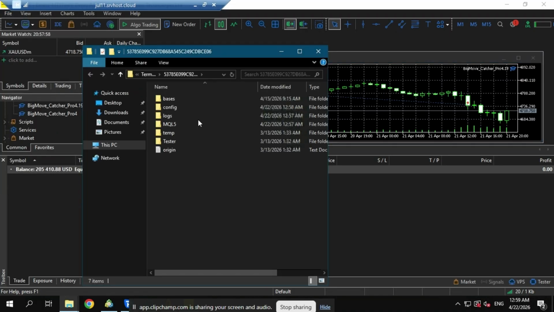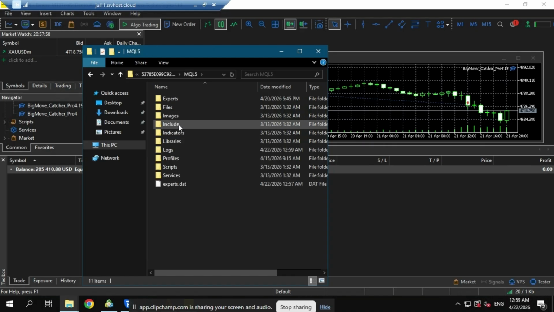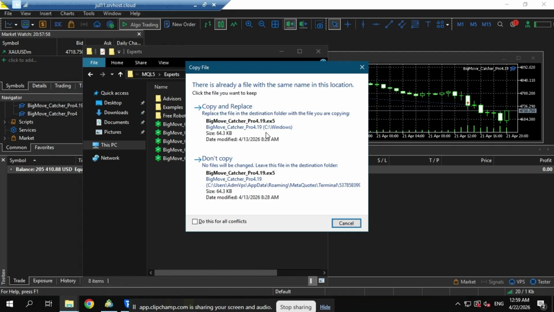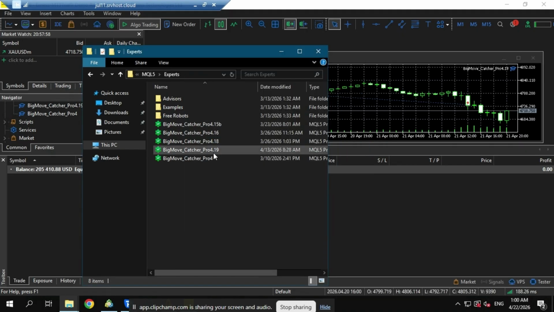Yes, you can see MQL5, right? Double click on it, click on Experts. You can paste it here like this. You can see there copy something like this. This means it's already available here, so I just need to cancel it. It's already available here, as you can see. So that's how, once you paste it here, just close this one like this.